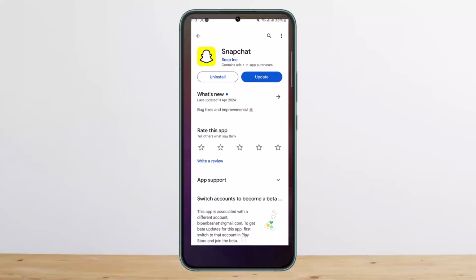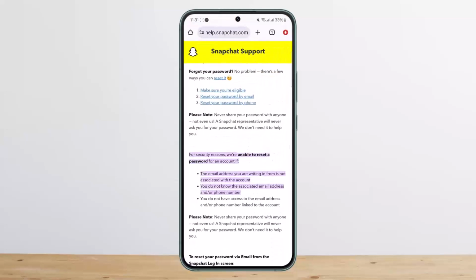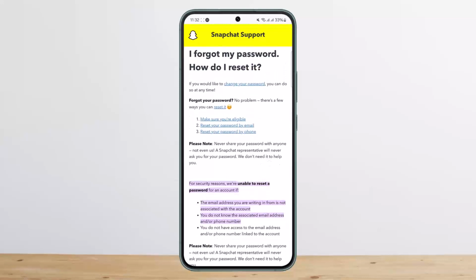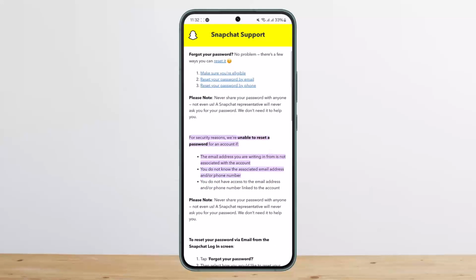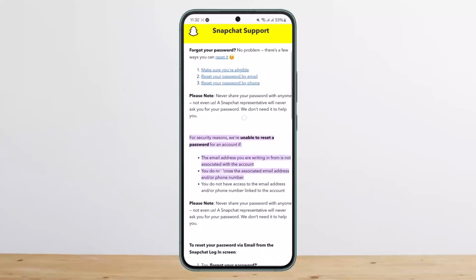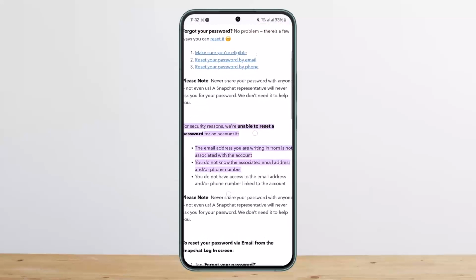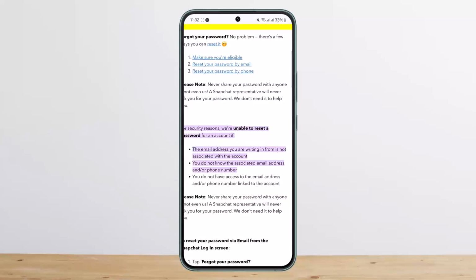Now I'll just show you this official help page of Snapchat support, and you can read it right here, how to reset your password. But down below you can see there, for security reasons we are unable to reset a password for an account if, now look at it, the email address you're writing in the form is not associated with the account. So if you're typing in an email address that is not associated with or linked to your account, then they won't be able to help you recover your account.